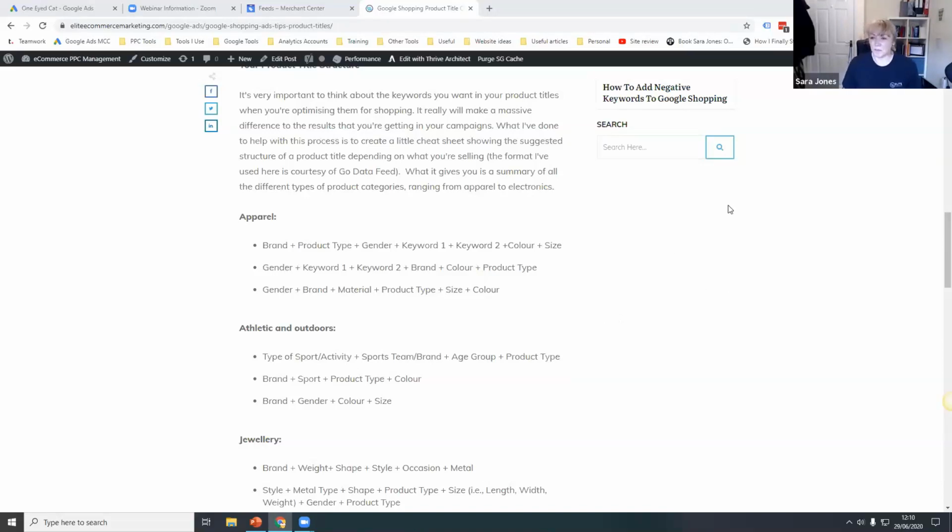We have scarves ranging from $7.99 right up to $89.99. Okay, so I'm going to have different ad groups for the low price ones and the higher price ones. Yes, that makes sense. That is where I was talking about having those custom labels so that you can put price bands on your products.